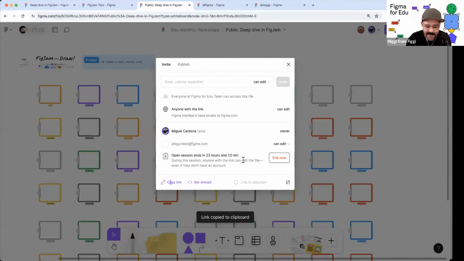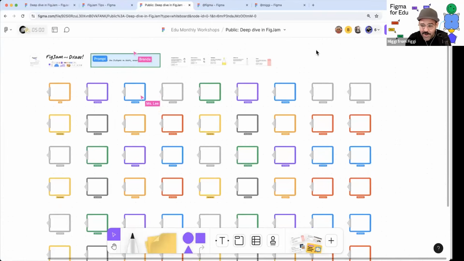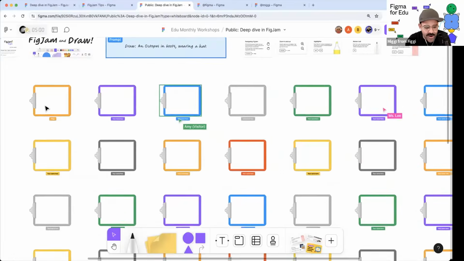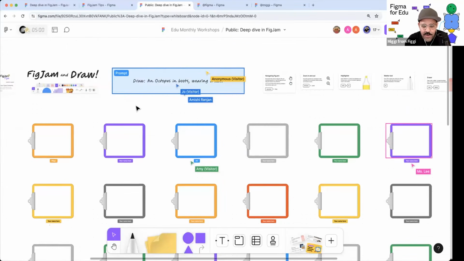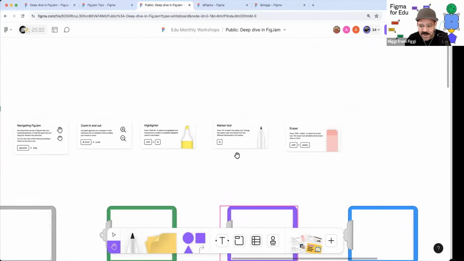We currently have an open session. An open session means that everyone can join us. I shared the link in the chat so y'all can start hopping in this file with us. So feel free, find a board, add your name, and I'm going to walk you through the different tools that you can use to draw in FigJam.